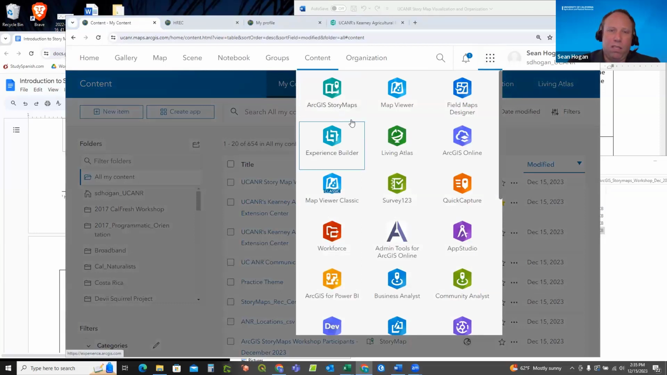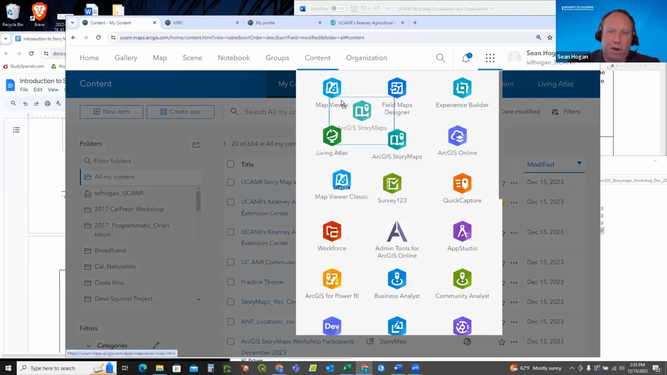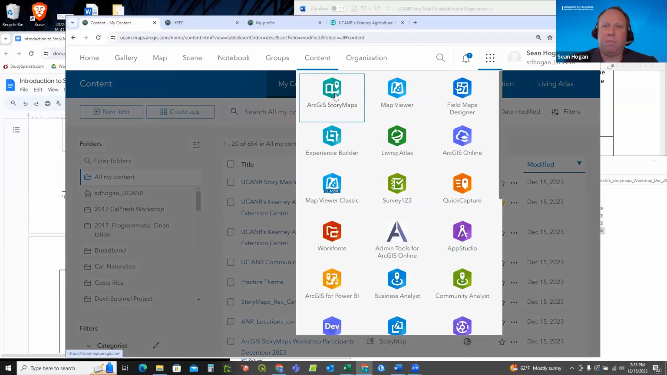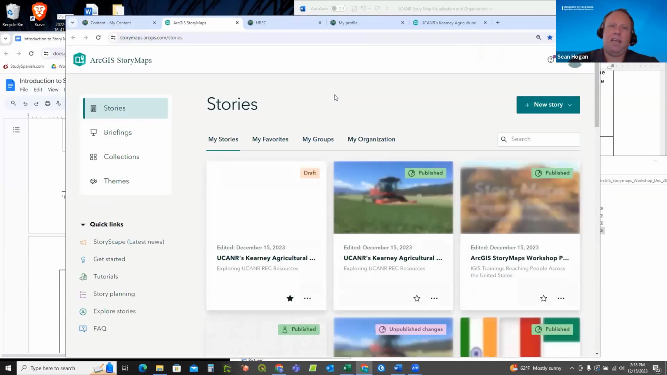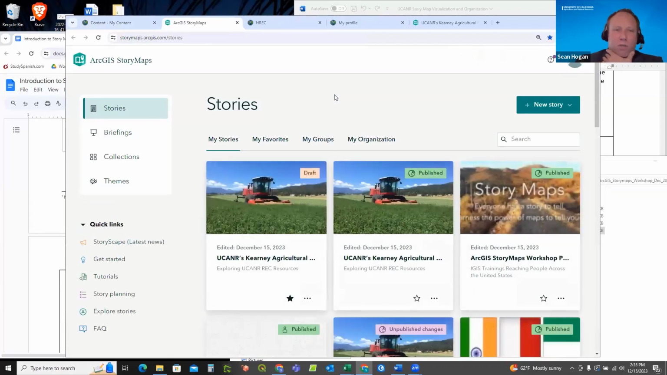Story maps might not be at the top of your list. It could be anywhere because you can rearrange these. It just happens to be up there because that's what I use fairly often. So I'm going to click on that. You might have to search for it a little bit, and we will get to the story map collection.